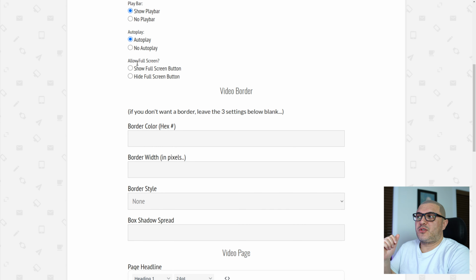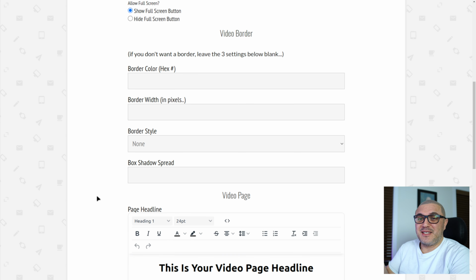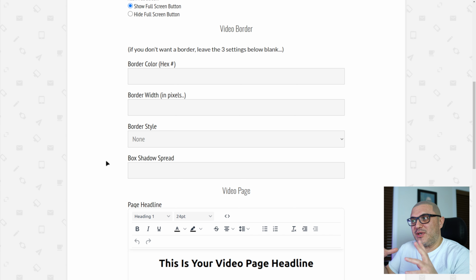Then it's also going to ask you if you want to allow full screen or not. You can choose not to allow full screen if you don't want people to have that option. I'm just going to enable it for the sake of this video, but you can also choose to hide it. Then if you want to customize the way that the player looks, you can do so here with the border color, the border width, the border style, and even the shadow spread, to really give it that unique look to match maybe your brand.